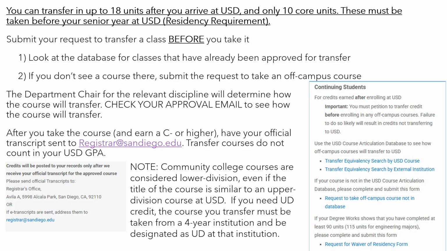If you are looking for upper division credit in the core or major, the course you transfer in must be taken as upper division at a four-year institution. If the other four-year institution indicates that this course is upper division, it will transfer as upper division to USD.